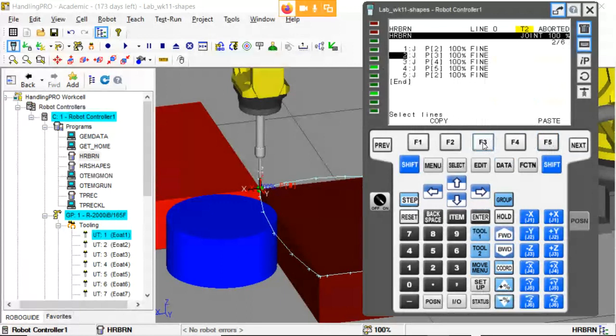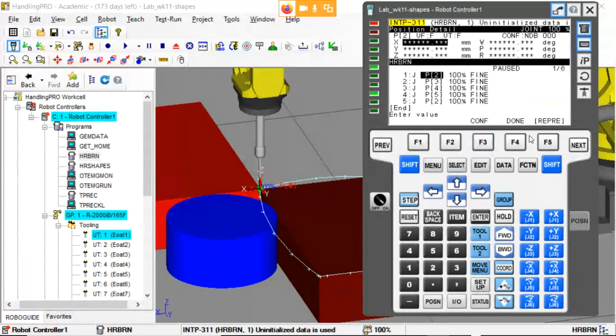However, watch what happens when I go and try to run this now. So I do a shift forward. Woohoo! I get the INTP311 error, which says uninitialized data. Oh gosh, looking at this screen, it looks fine. There's no problem with that. However, if we arrow over to our point and we select position, you can see there's no X, Y, or Z. They're just all starred out. Yaw, pitch, and roll, everything's just starred out. There's no data in there.